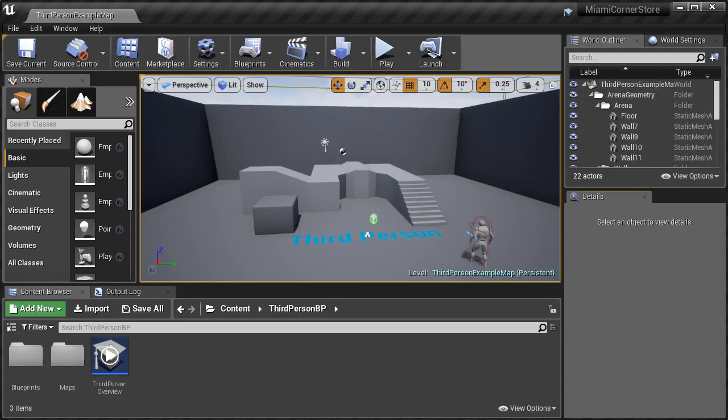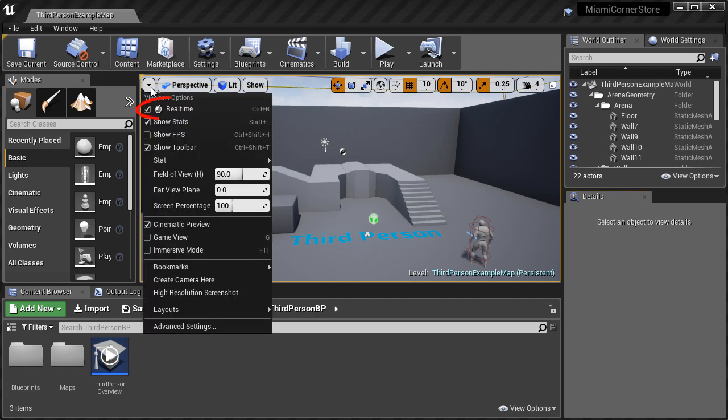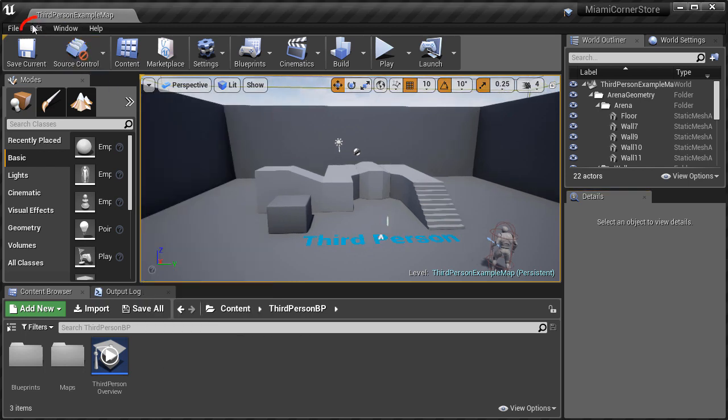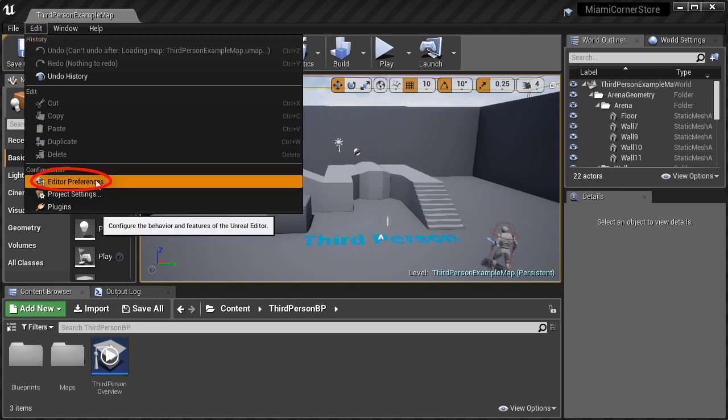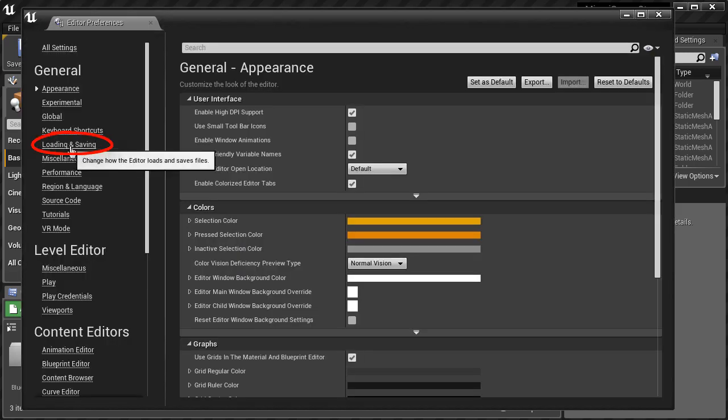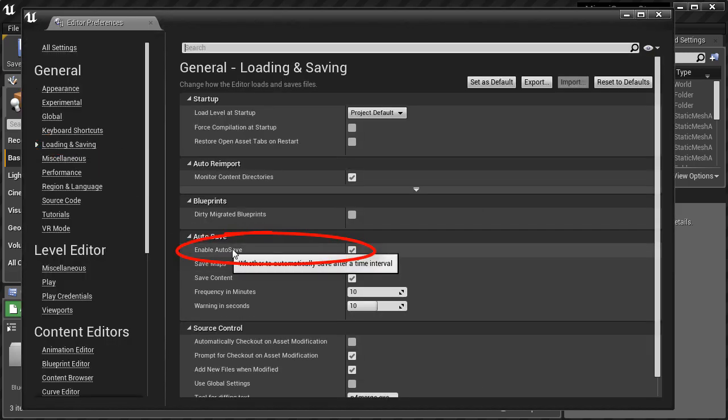When the editor opens for the first time, let's do a couple of checks and disable a few things. First, we're going to disable real time. This will speed up the viewport rendering and just how fast your editor runs. Then we're going to go to Edit, Editor Preferences, and I'm going to disable loading and saving, autosave. I like to manually save my maps and my projects, but you can leave this on if you like Unreal Engine to automatically save content for you.